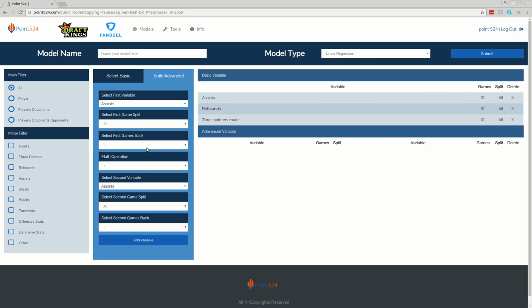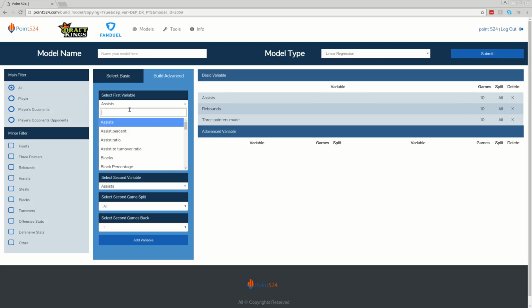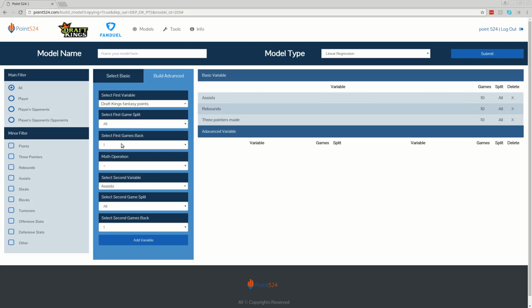So we basically think that if a player used to score a lot of daily fantasy points and now they score fewer, let's say they score 5 fewer on average per game, that difference is indicative of how many points they're going to score tonight. So we're going to select the variable DraftKings Fantasy Points over their past 10 games. Then we're going to select the same variable over their past 5 games. And we're going to subtract the first from the second. So we're looking at changes over time for a given variable. And we will add that to our model.